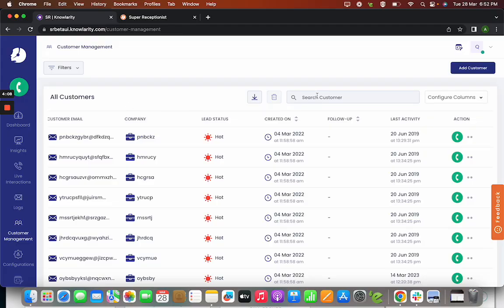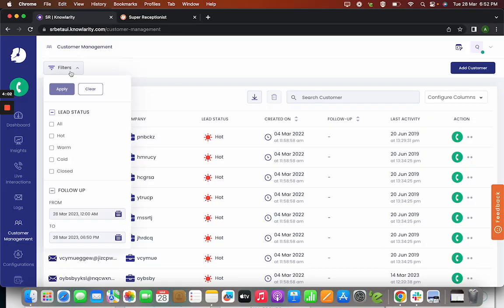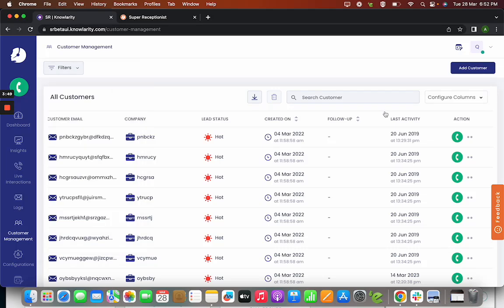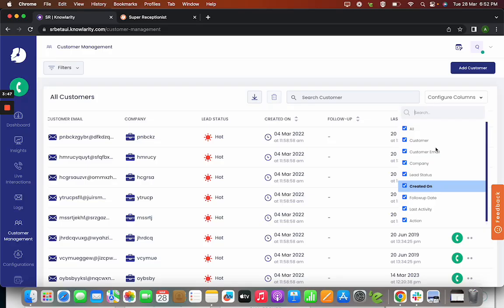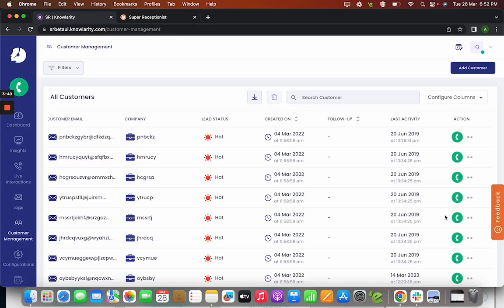We can also search the lead by their name, their phone number, their email, or the company for that matter. We can also filter out leads basis the status or a particular follow-up, wherein we put in a start range and an end range and click apply, and the data will be filtered out for us. Now, if we want to unselect any particular column that we do not want to view the data for, we can simply do that from the configure column section.